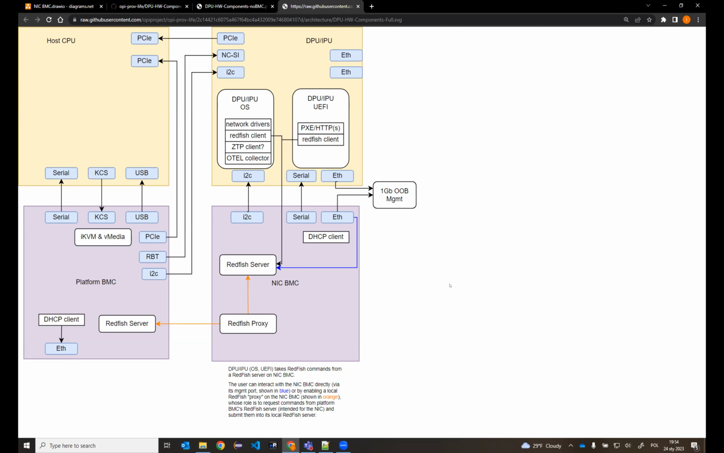Let me try to explain. I think I understand what they meant here. Let's say your IPU is a master in this environment, right? It controls everything. And then the customer wants to manage the system, so it goes only to the NIC BMC. That's it. It doesn't work with the platform BMC at all. It only works with the NIC BMC.